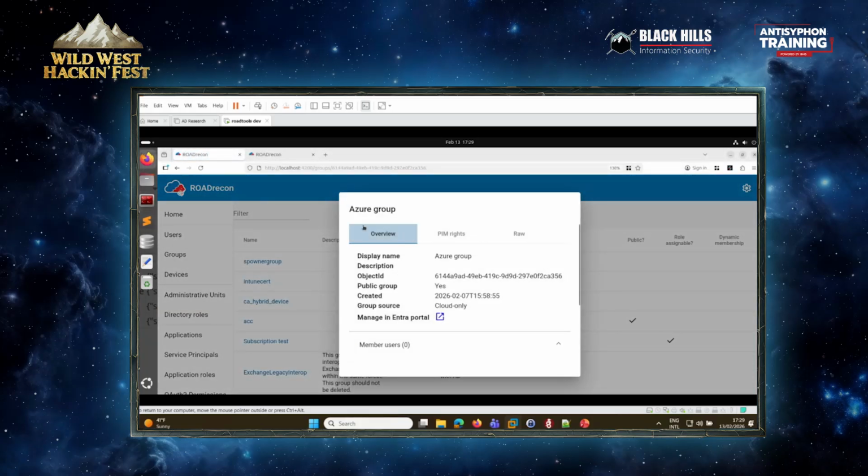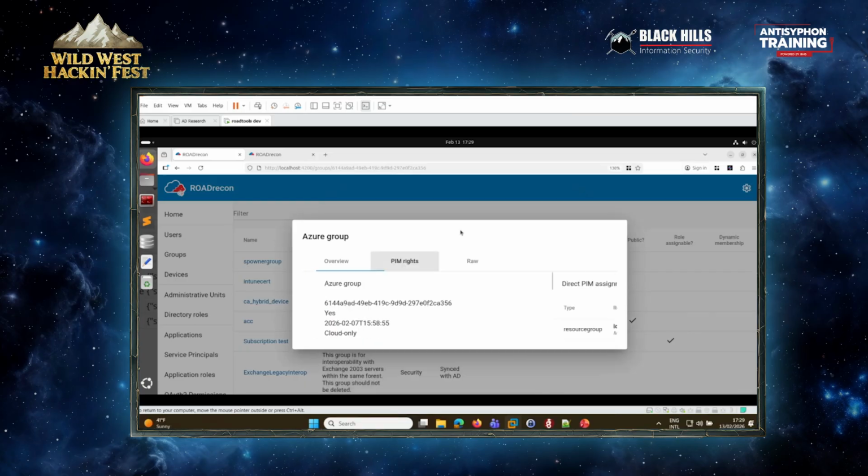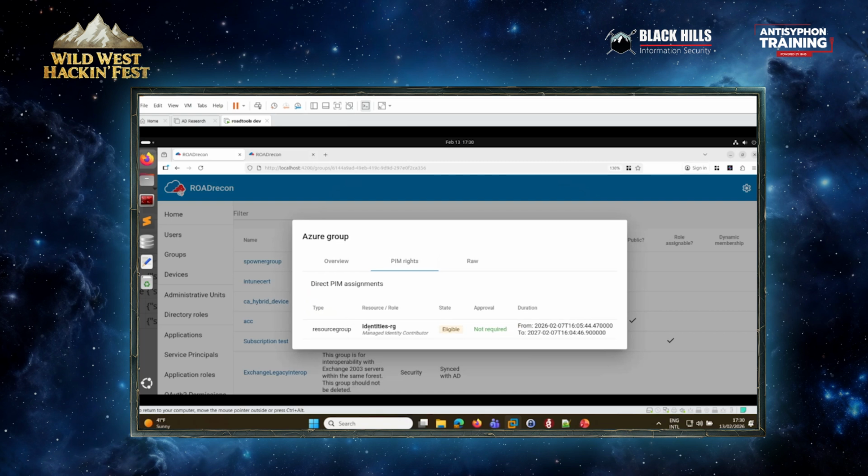Yes, so if I go to this Azure group, then we see that in privileged identity management, it has an assignment. So this one has rights in Azure. On this identities resource group, it's eligible but no approval. So that means that it can elevate itself to the managed identity contributor. And since this is a public group, I can actually join this group as Bob or as anybody. So it actually means that anybody is able to join this group.